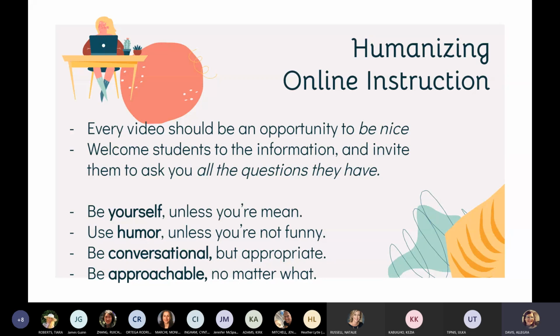If you're kind of silly and goofy, if you're introverted, whatever you're like, be yourself, as long as you're nice. Use humor. Make appropriate jokes. Certainly you can make fun of yourself.